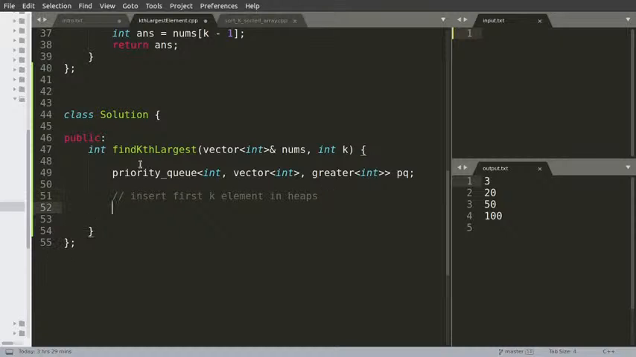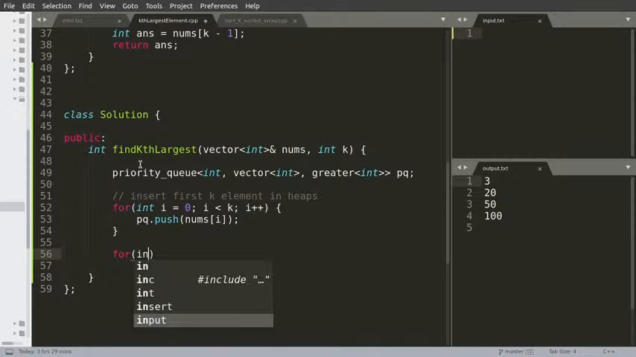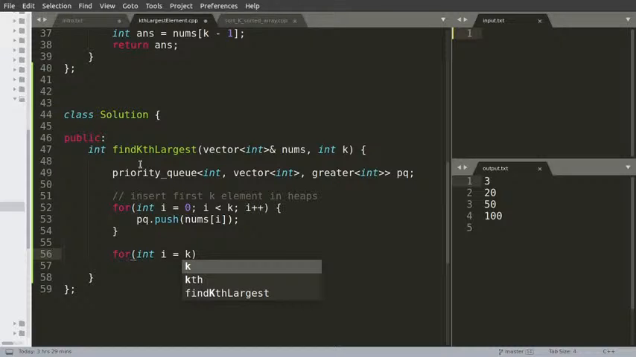Into the heap. So what you can do here is write a loop for k, and you just insert the array of i, so you just insert k elements. Now what you have to do is, for the rest of the elements, int i will start at k. So you have already inserted the first k elements.